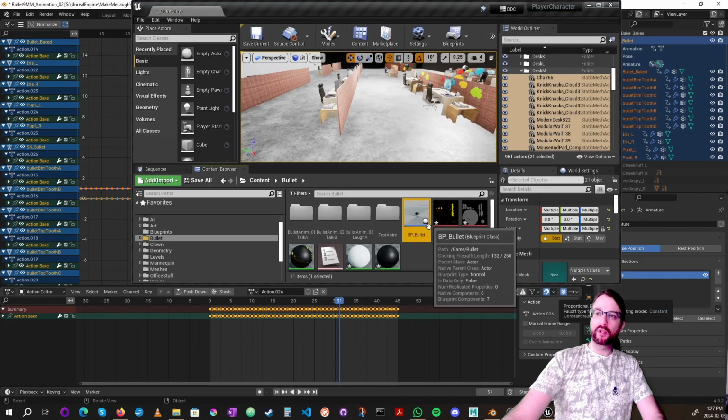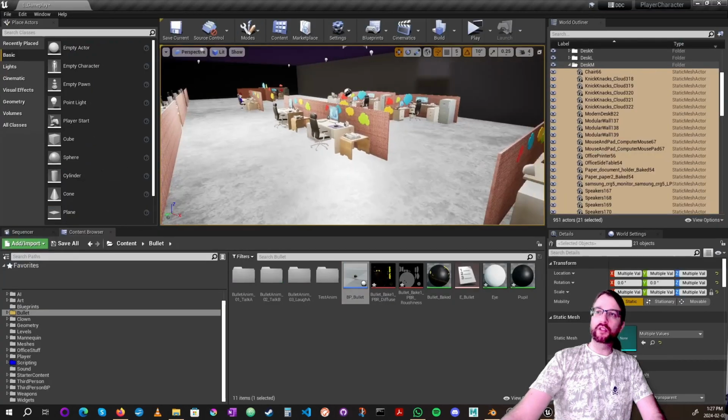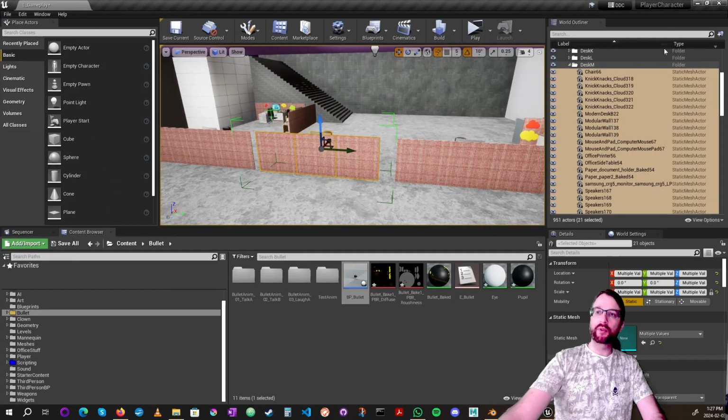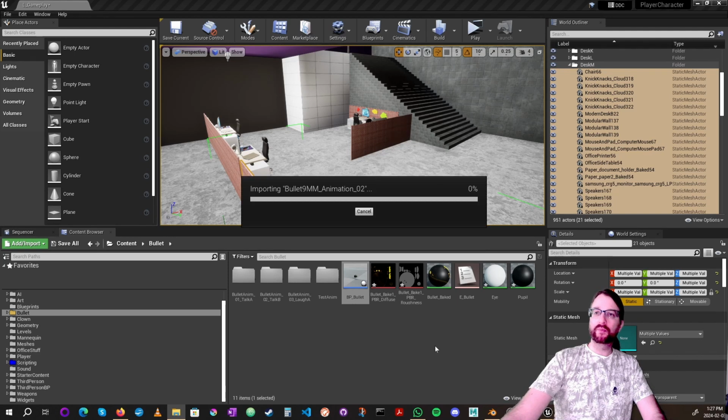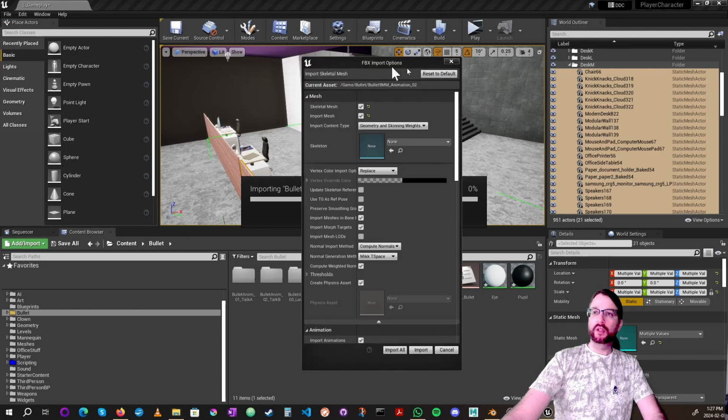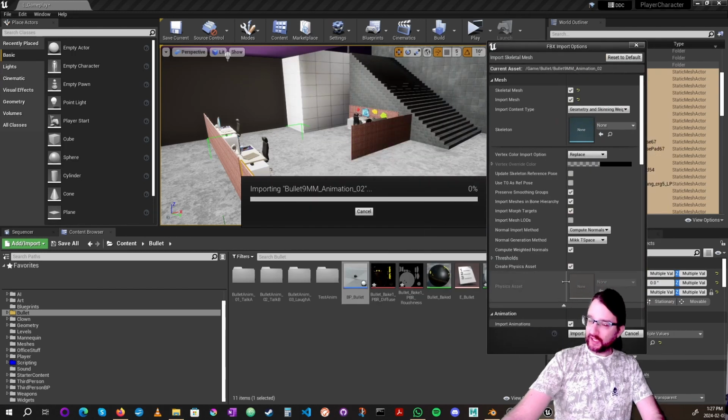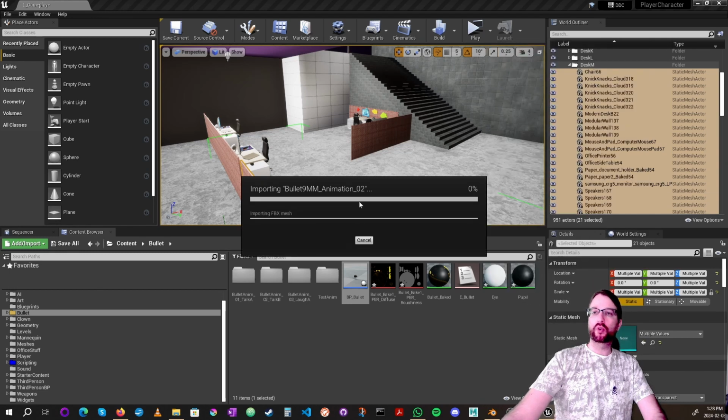Now we jump into the Unreal Engine. As you can see, I got my own level set up and running here. Now we grab the bullet that we baked out, pump it over here. Now notice that we have left everything to default except for import morph targets. Set that to true. Make sure that's true. Leave everything as is, import.